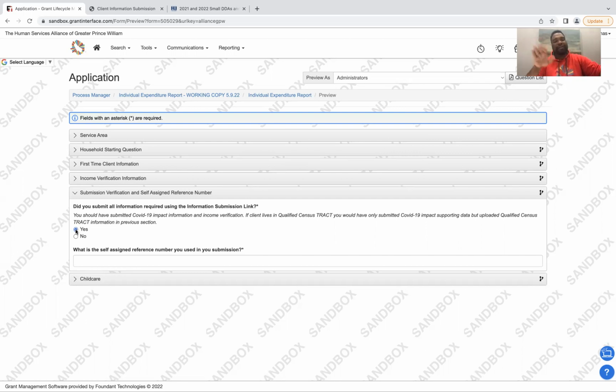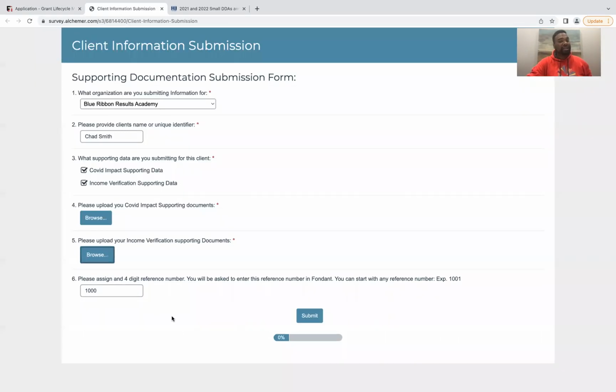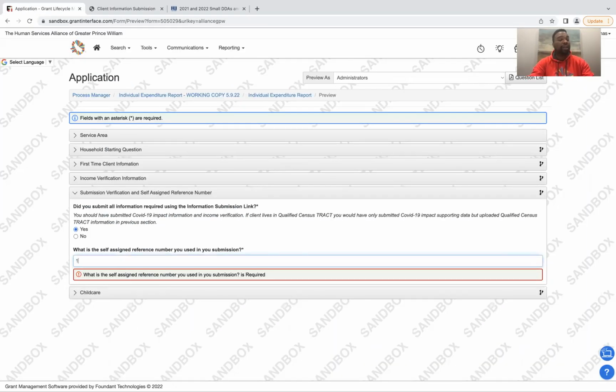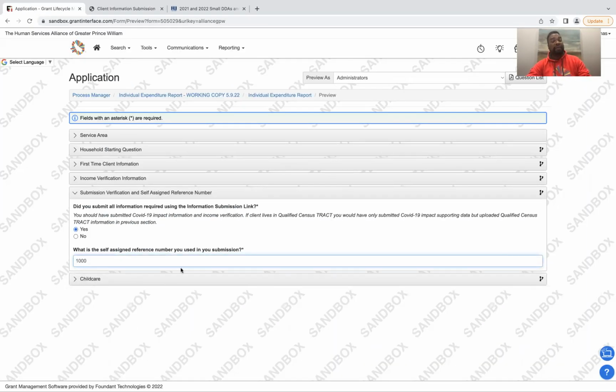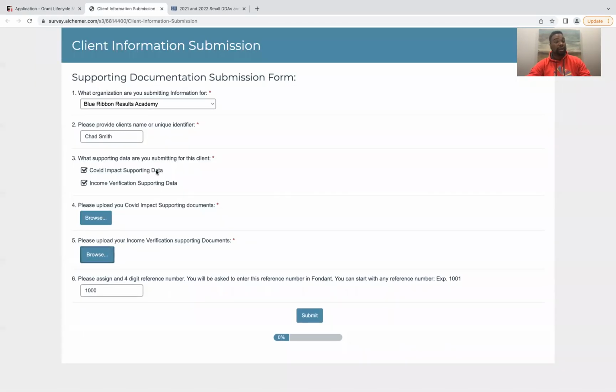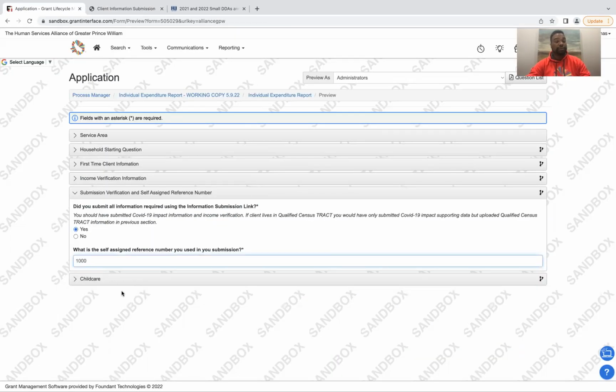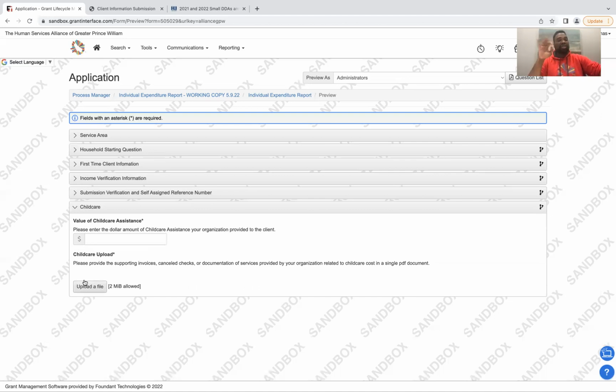We've submitted everything that we're supposed to do. Then it's going to ask, what is the self-assigned reference number you use for your submission? Now, remember, this is a reference number. So it's very important to make sure that the reference number matches the number that you assigned. And then we're good to go. So then we're going to go to the next tab, which is childcare.